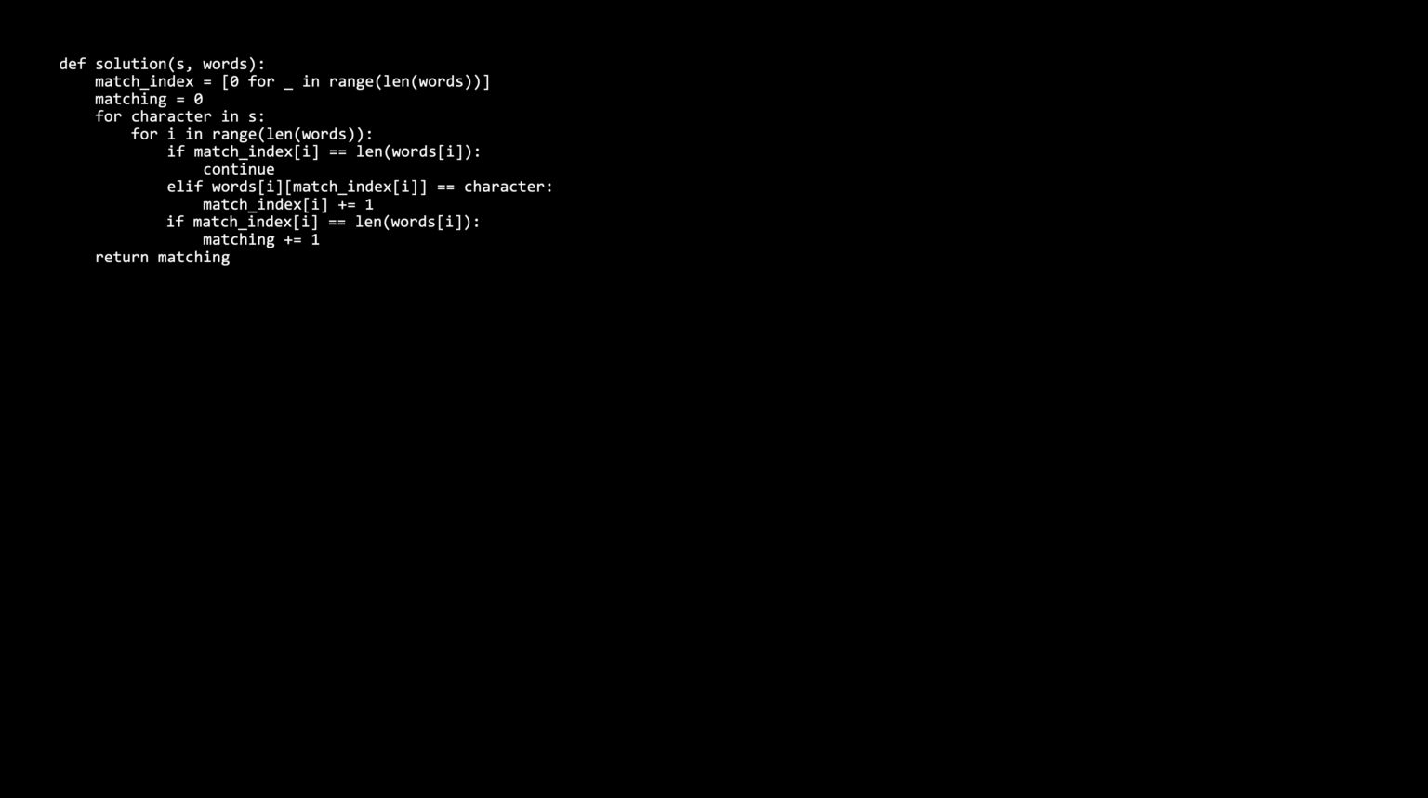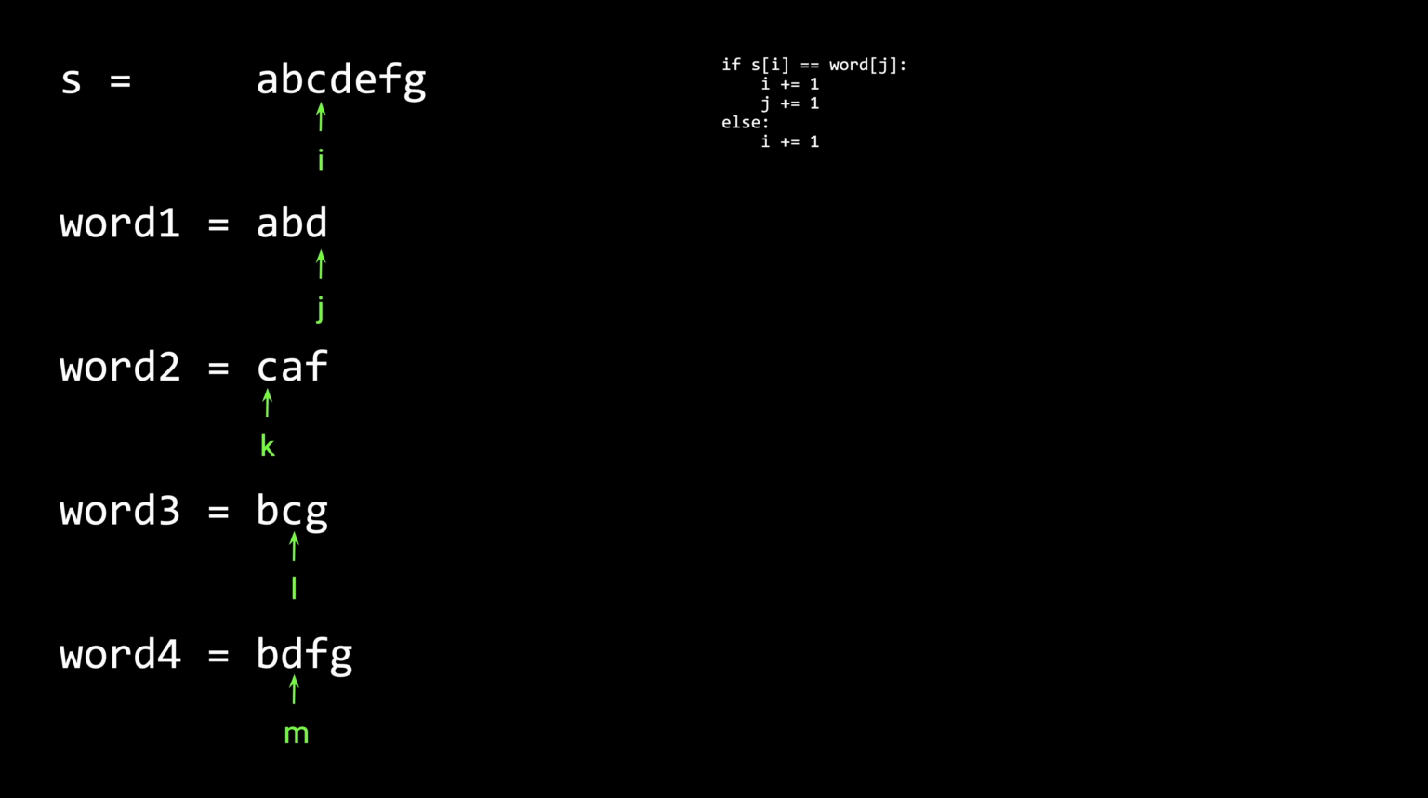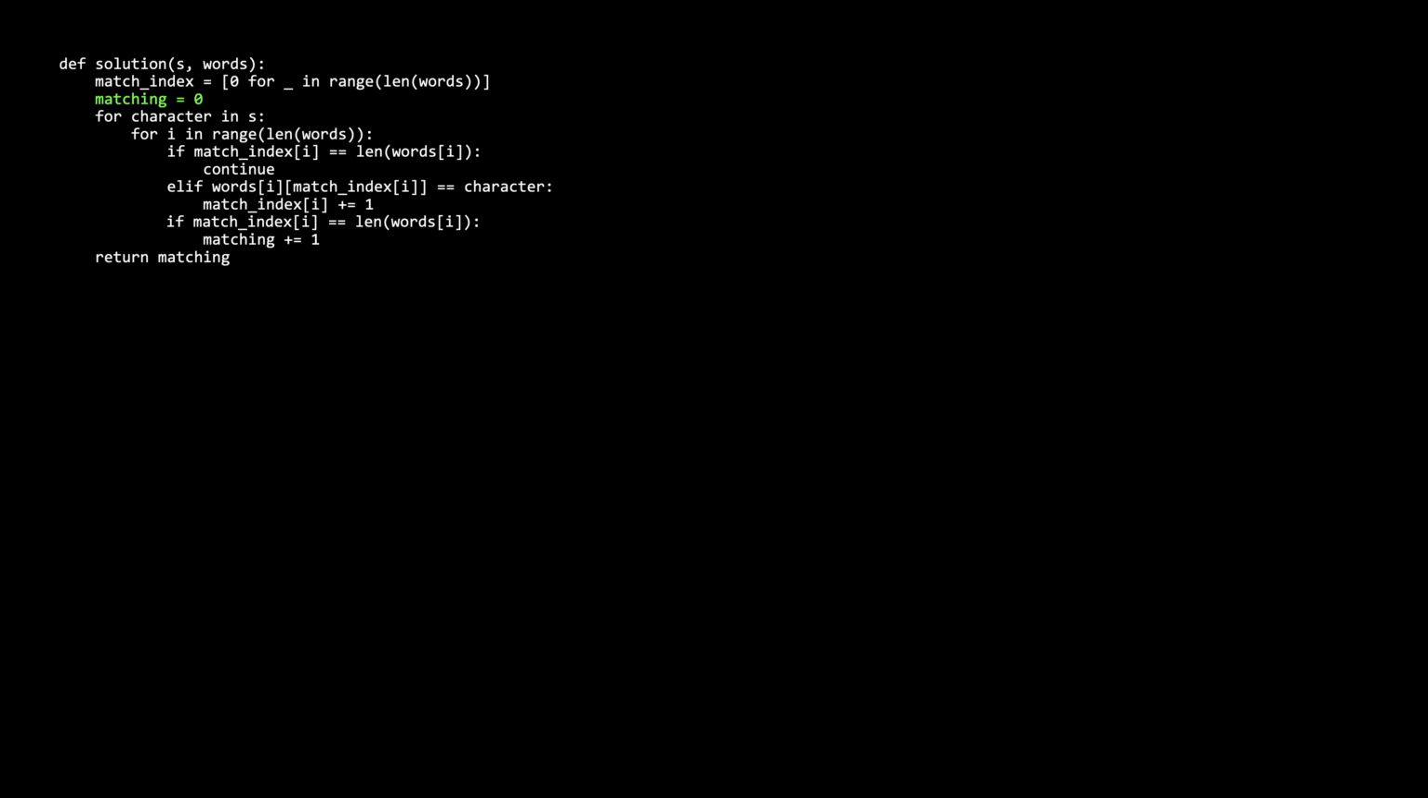So let's look at the code. First, we have this list called match index, which is going to hold the index value of the letter for each of the words in words we are trying to match. From earlier, it was these J, K, L, M indices. We also have the matching variable, which is the amount of matching subsequences. This is what we return as our final answer.